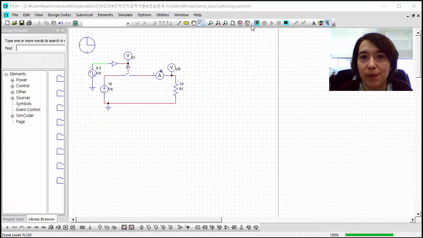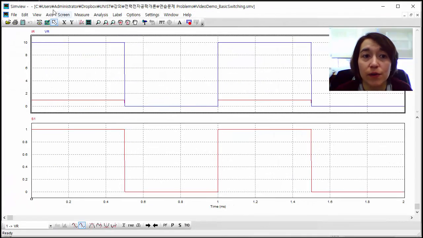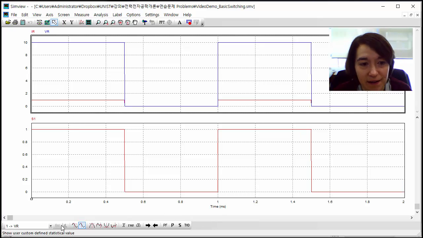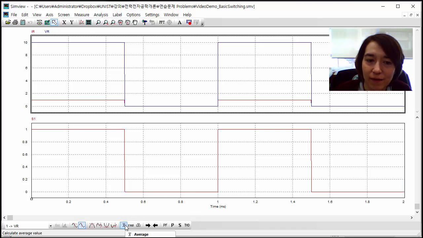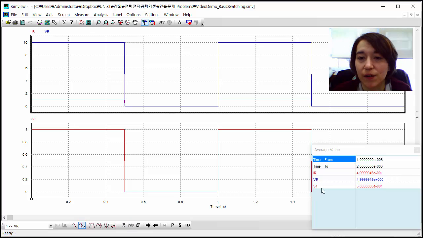One more thing I want to mention is that when we're in the Simview looking at our waveforms, there are these buttons down here that can help us analyze our signals. Specifically, we have this average button. If we click here, it'll show us the average value, over the full period, of each of the values that are shown in the graph. So here we can see all the different values here.